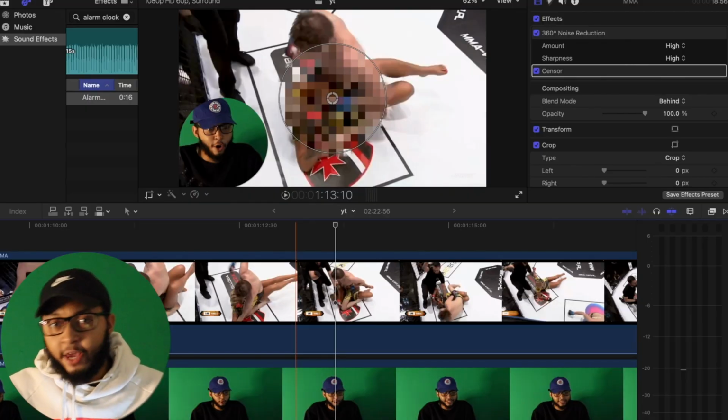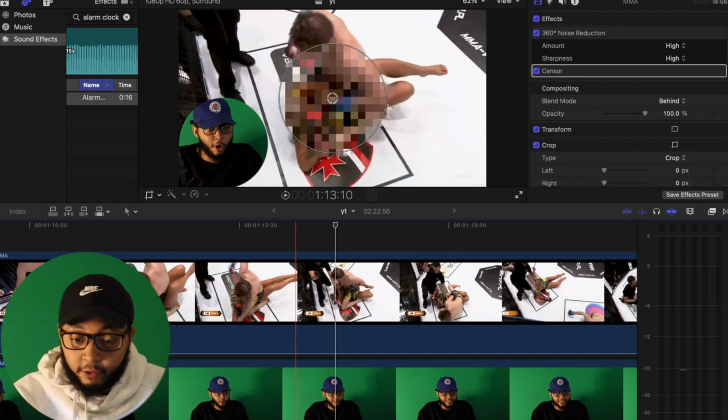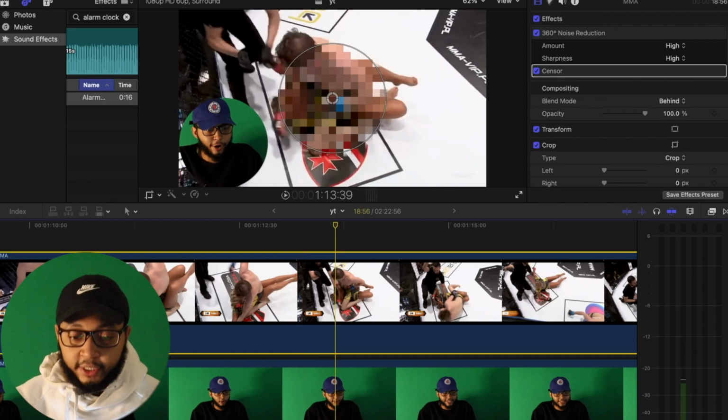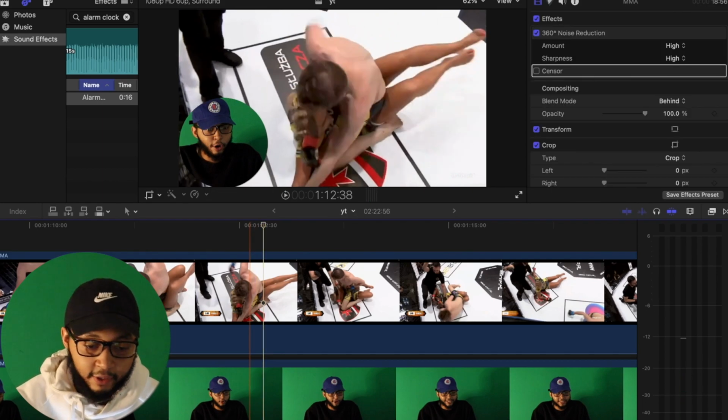So for example, we're going to use this MMA fight with a man and woman, and yeah, it sounds crazy, doesn't it? Well, the fight was even crazier. But let me take this sensor off because there was no blood. She's good. She survived. He survived.